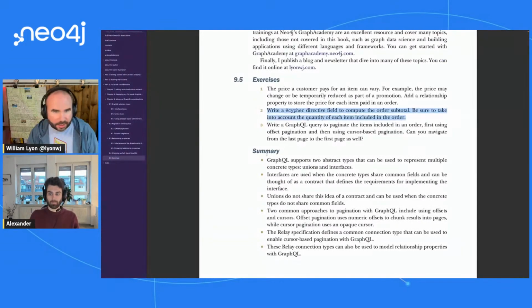So the third one here: write a GraphQL query to paginate the items included in an order, first using offset pagination, then using cursor-based pagination. Can we go from the last page to the first page as well as paginate from the beginning? Mm-hmm. Cool.